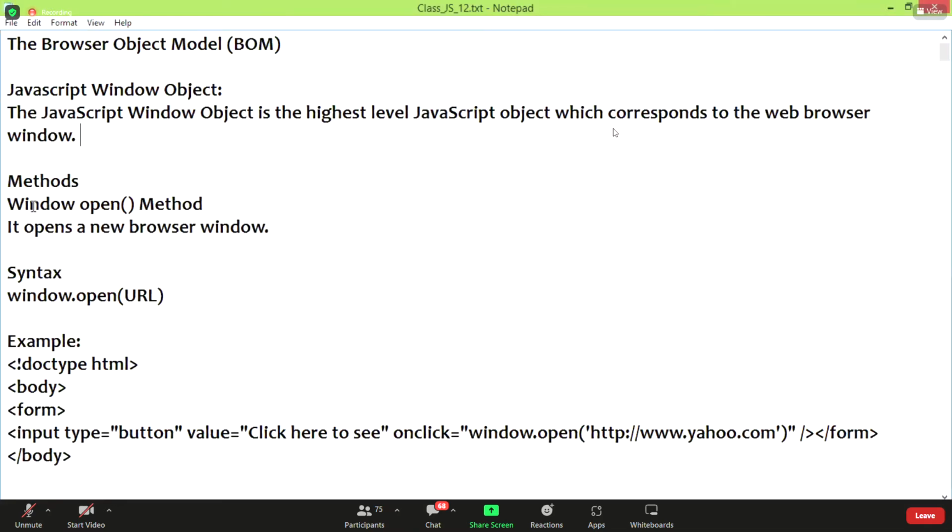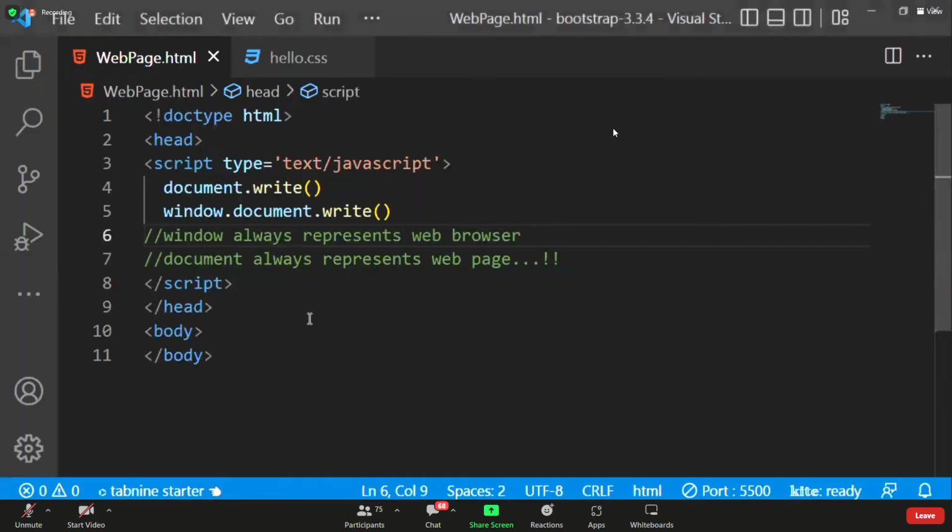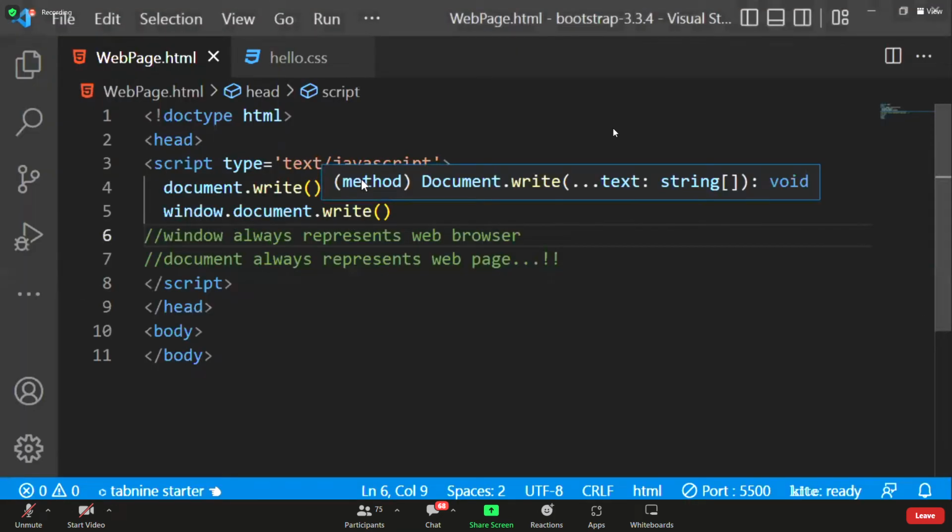Window has a method, the open method. It opens a new browser window, opening a new URL. I'll try to provide this one, open new URL. You can try to check it. Okay, I'm removing all the things here.